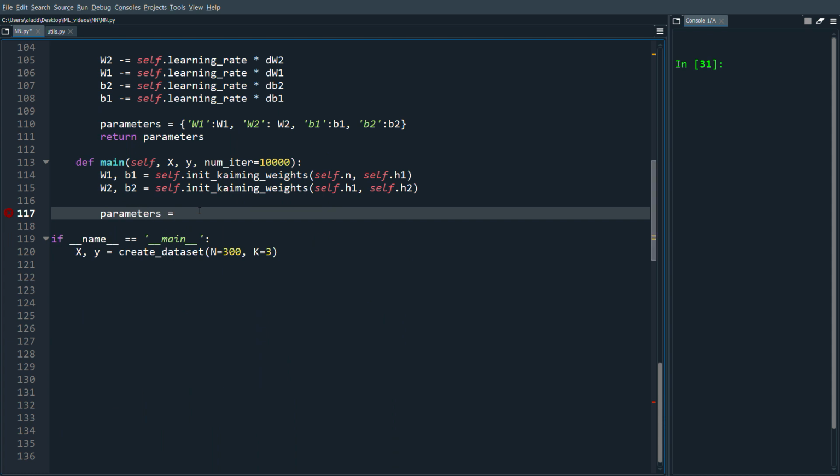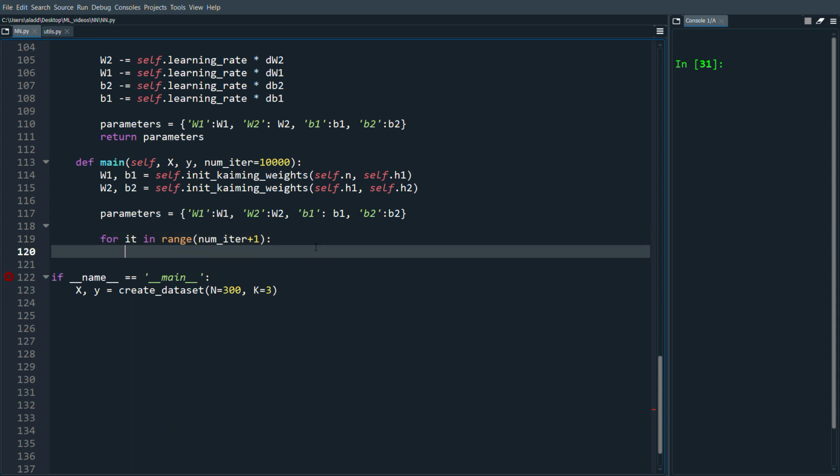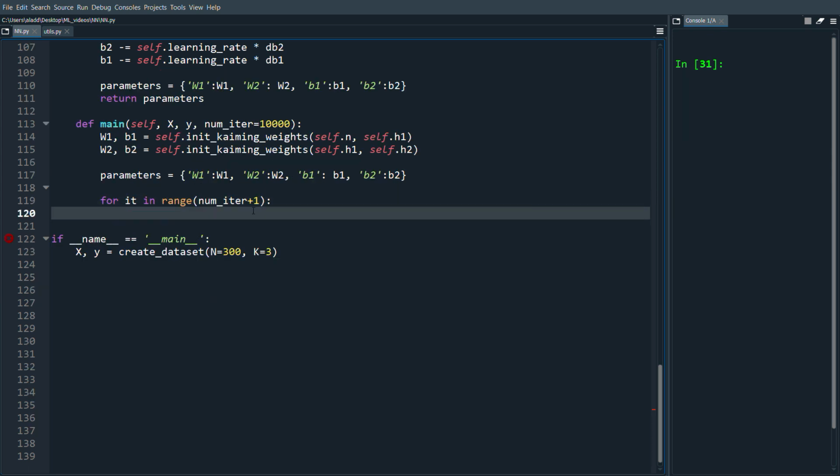We're going to have parameters now, and we're going to send in everything to this one. Let's see, w1, b1, w2, b2. Great. So now when we have all of that, we're going to do for iteration in range of num_iter, and then let's do +1, just for a nice plot. We're going to run it for a specific number of iterations, in this case 10,000. Since we added 1, it's going to run 10,001, but since we're going to plot the cost sometimes, it's nice to have that +1 right there.